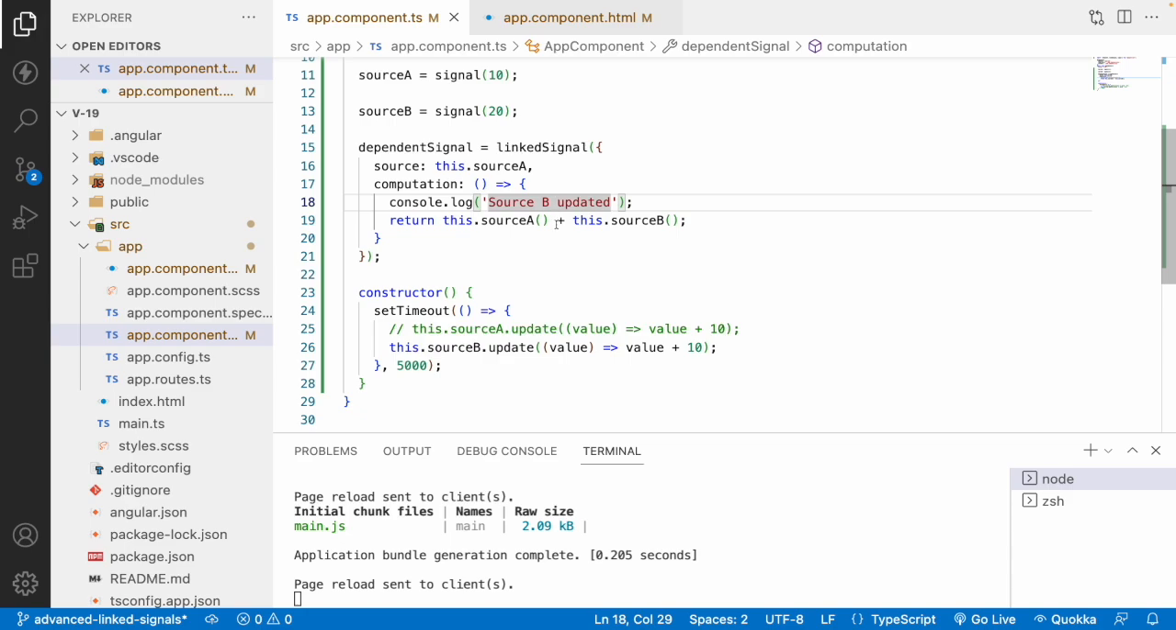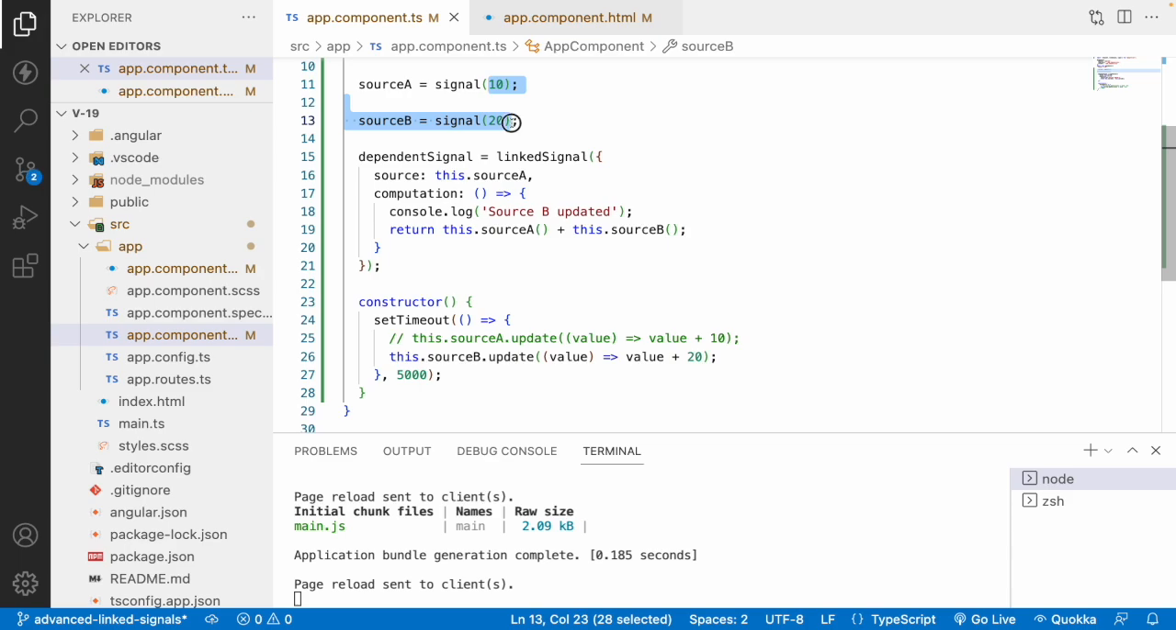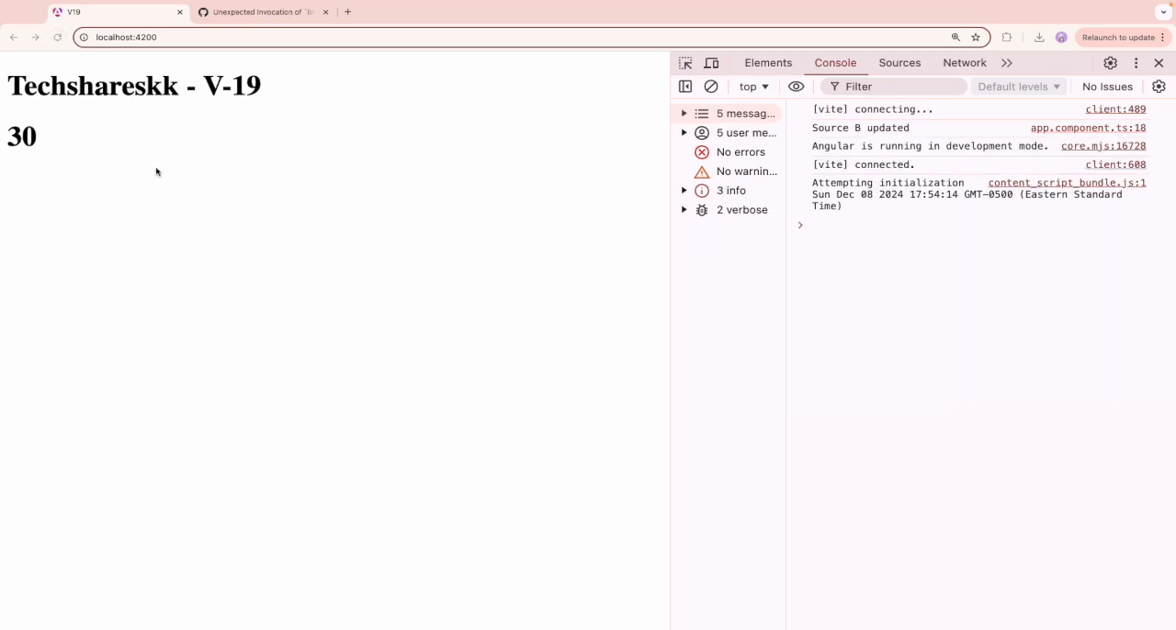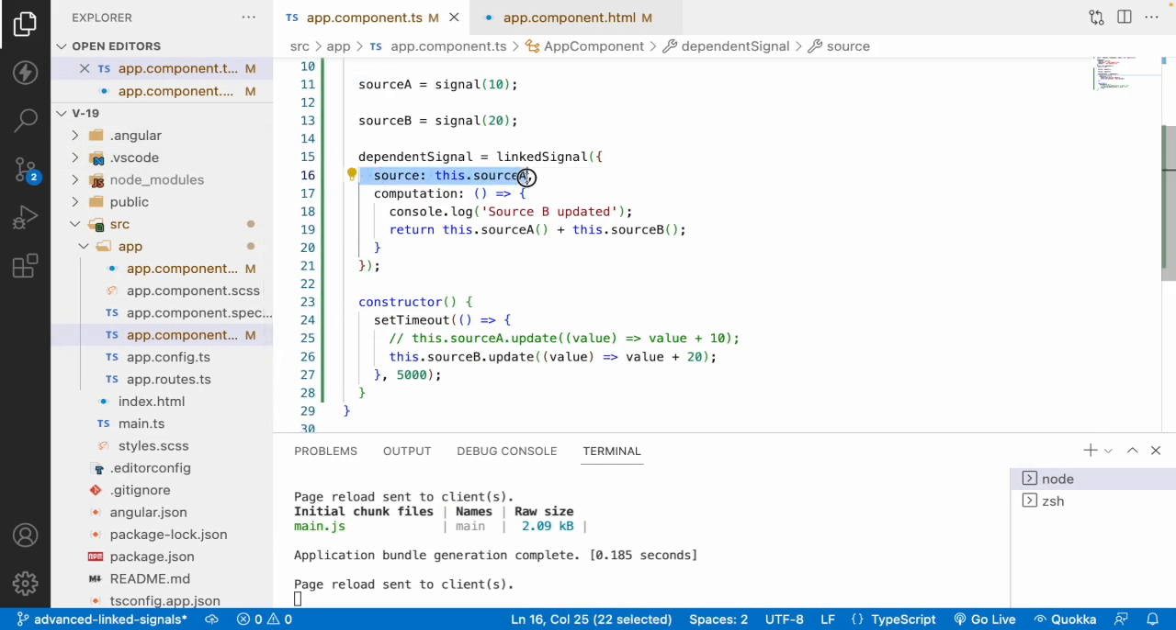Now let me save this. Just for our understanding, let me make it as 20. So first initially 10 plus 20 will be 30, and when the B is updated it becomes 50. So that 50 value should be visible to us. But that 50 value should not be updated as the source value is source A, that is signal A. Let me go here and let me refresh. So now this is the initial value, that is 30, and now B is updating after 5 milliseconds, it became 50. As per the definition, the source is not updated, but still the computation happens.